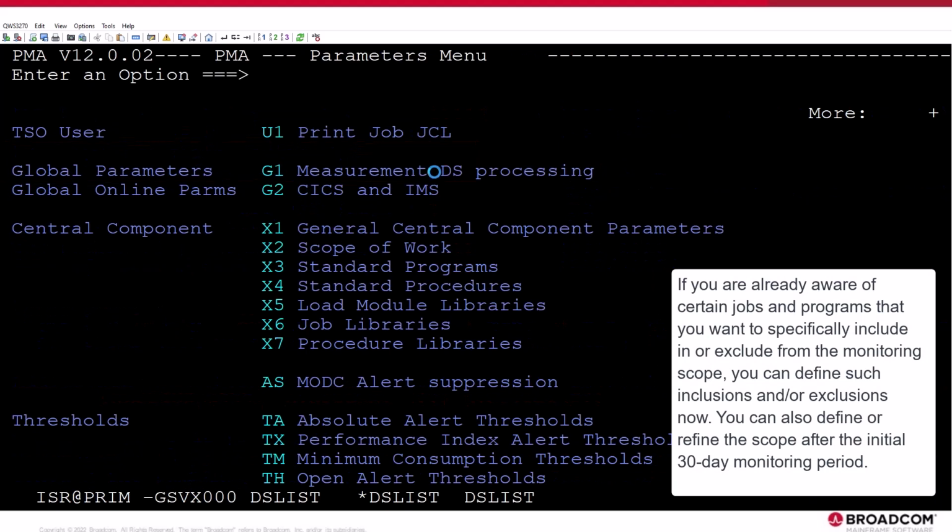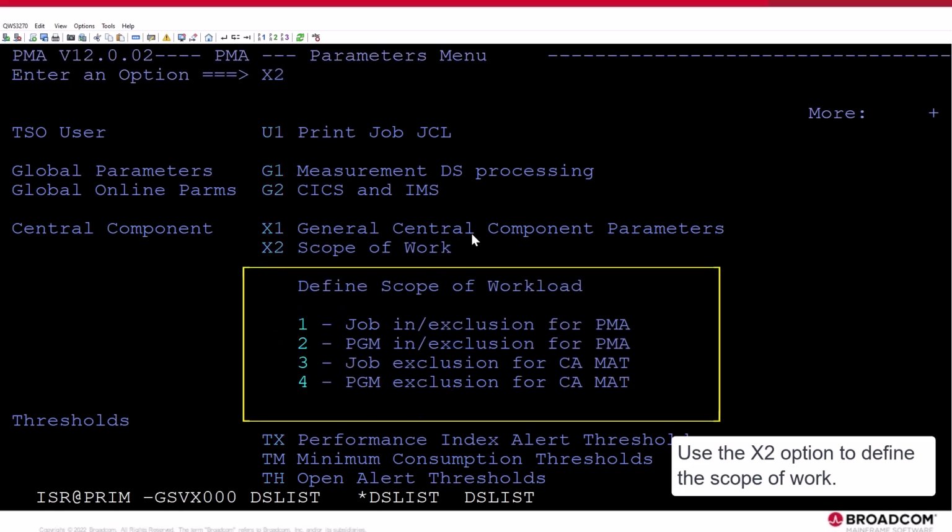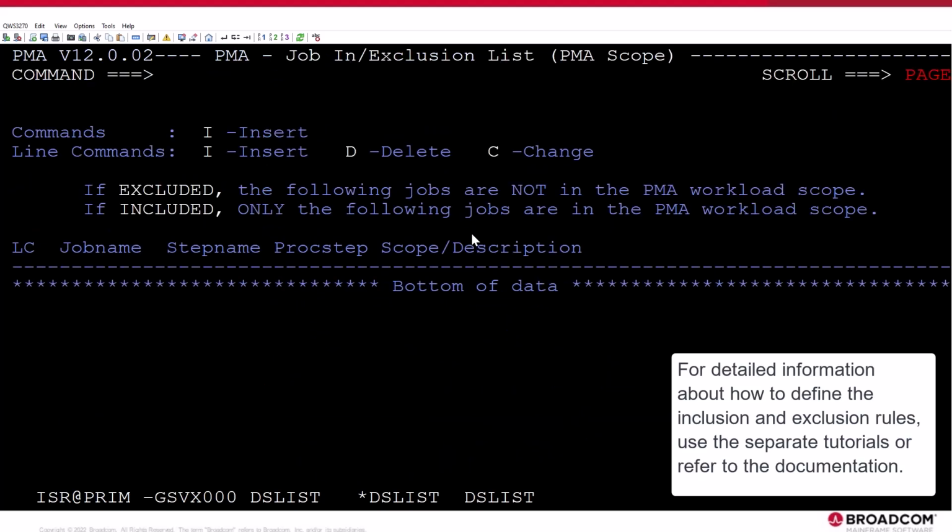If you are already aware of certain jobs and programs that you want to specifically include in or exclude from the monitoring scope, you can define such inclusions and/or exclusions now. You can also define or refine the scope after the initial 30-day monitoring period. Use the X2 option to define the scope of work. For detailed information about how to define the inclusion and exclusion rules, use the separate tutorials or refer to the documentation.